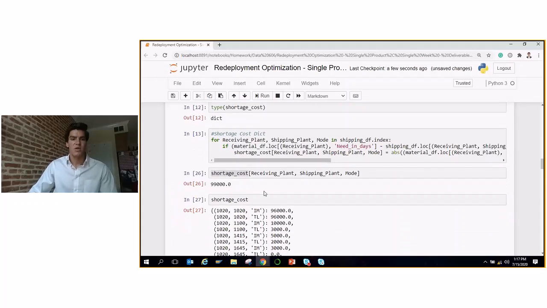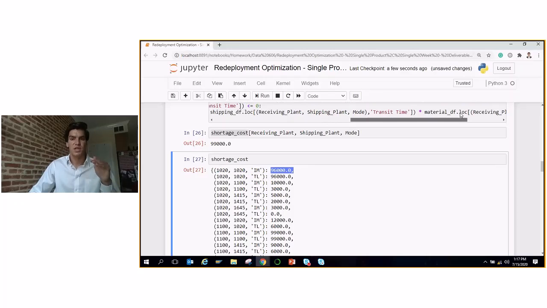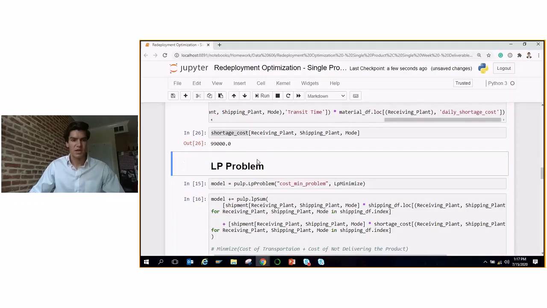So as you can see here, for every single shipment, or every single shortage cost, there's a specific value associated with it, and that's what we're pulling from the material data frame. Delete that here. Now we begin the LP problem.